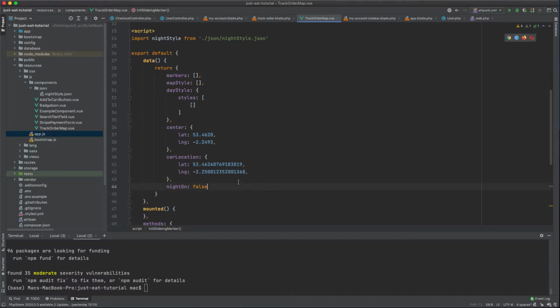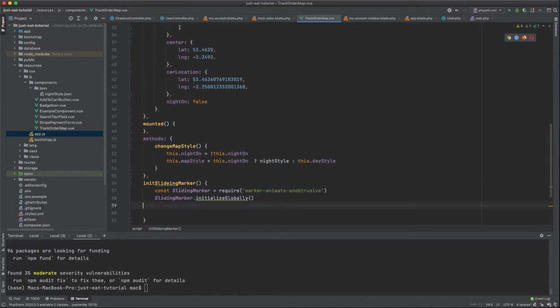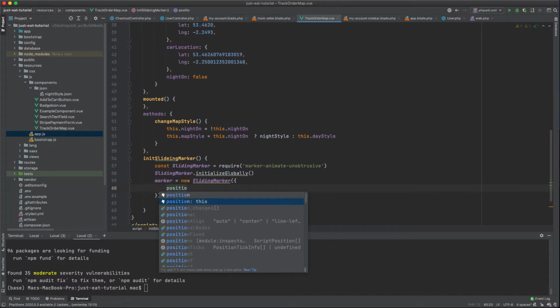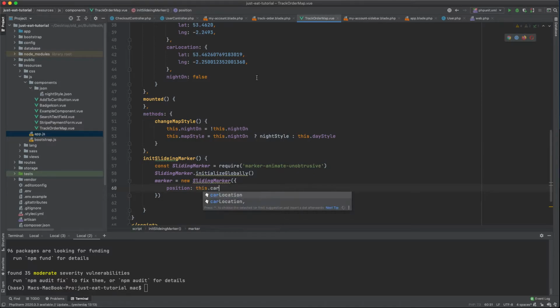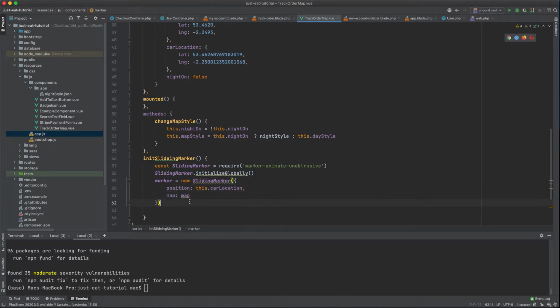So I will define a marker in here, let marker. And how can we do this? I will come back here and make the marker equal to a new one of what we have installed. This will take an object as a parameter. So where is the position? I want the position to be the car location, which is this one. And I need the map. What is the map? Basically the map in here.